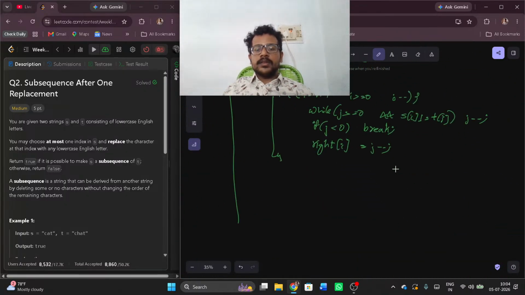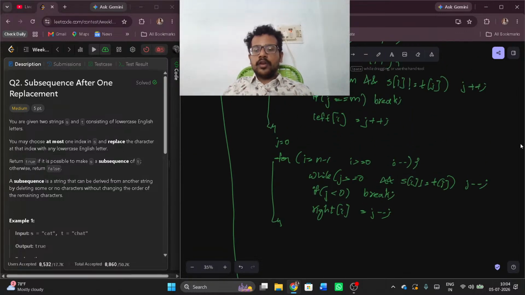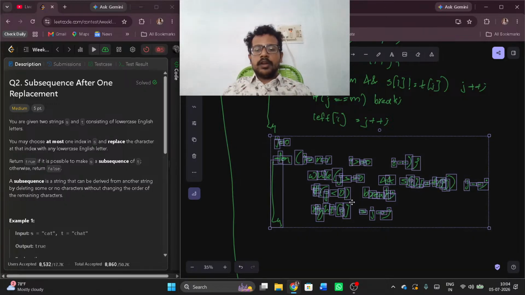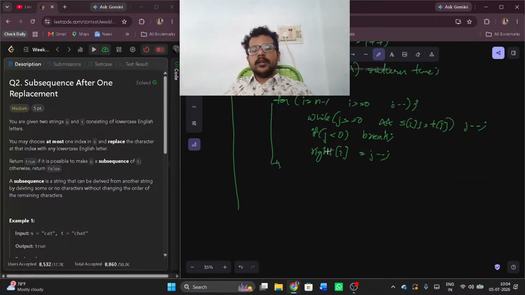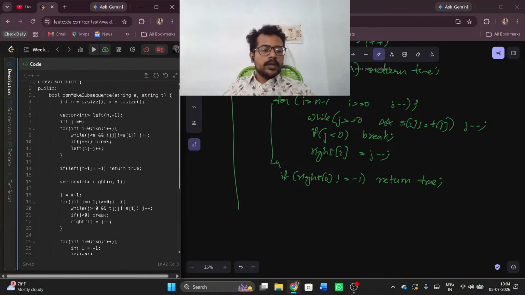So if left of n minus 1 is not equal to minus 1, then return true. Do the same with right. If right of 0 is not equal to minus 1, return true. Now, I have something to do with this.